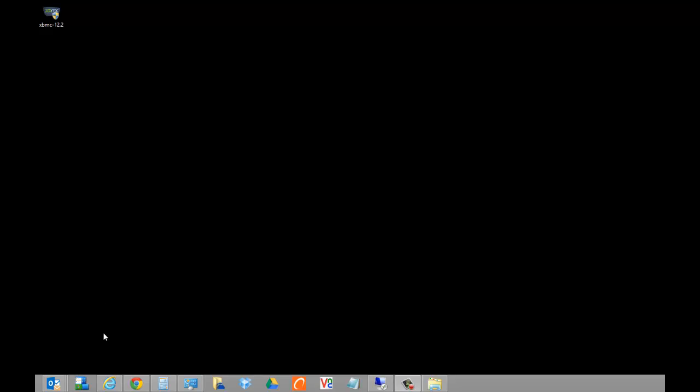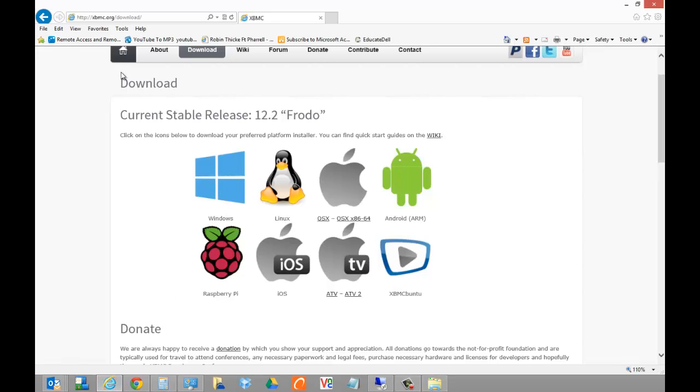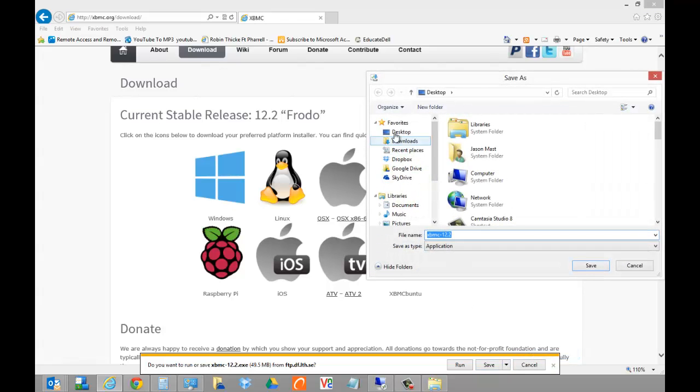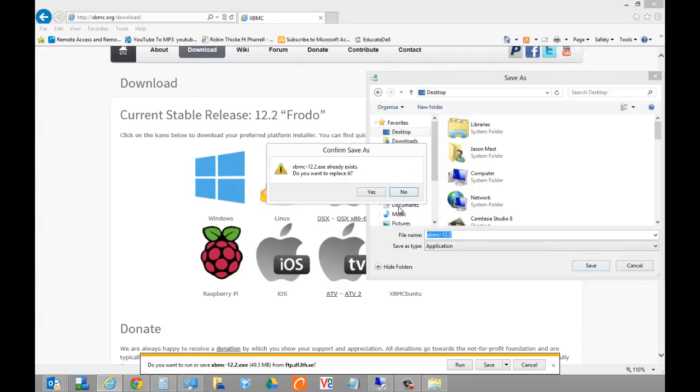I've already pulled up the web page. It's xbmc.org, and we're going to go ahead and download here. So we're going to click that. I'll just save it. We'll do a save as, and save it to the desktop. I'm going to pause the video for a minute. It's going to take about 2 minutes for that to download.